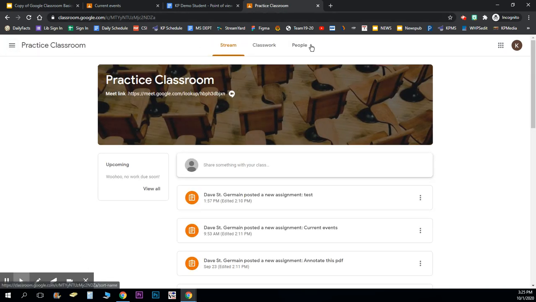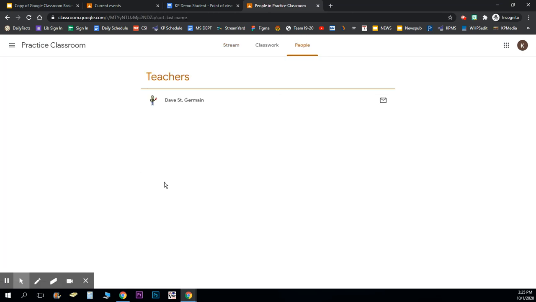And finally, the last tab on the right here is People, and I've got nobody in this class other than this one student. I have no other classmates, but in the real Google Classroom, you would see a list of all the students who are in that class, as well as a link for your child to be able to email them in case they have questions about their assignment.